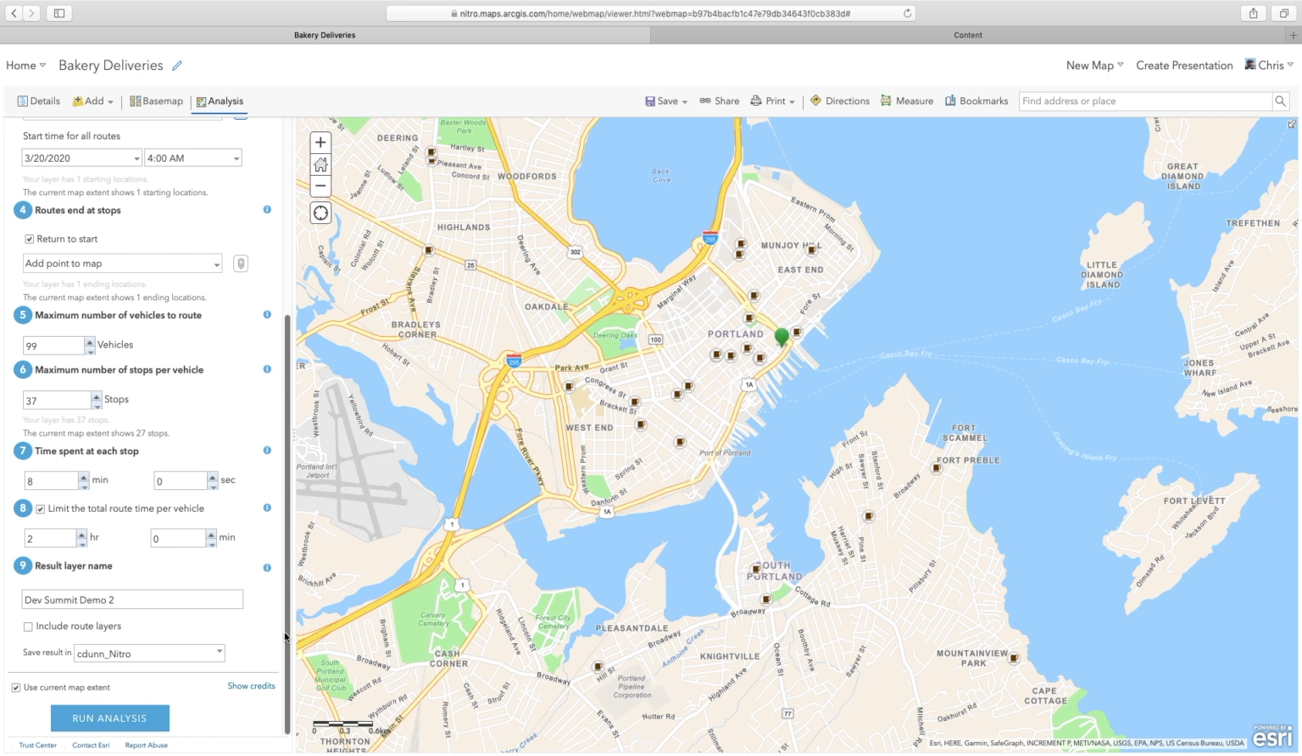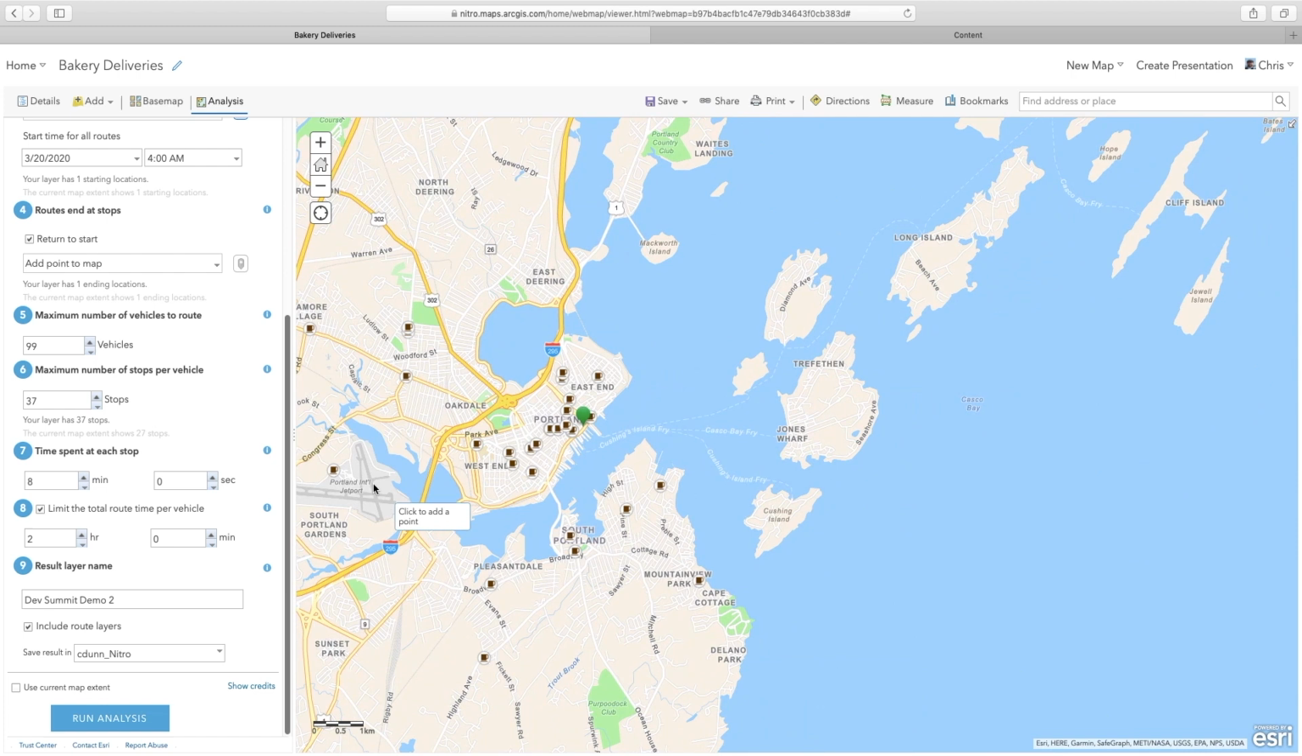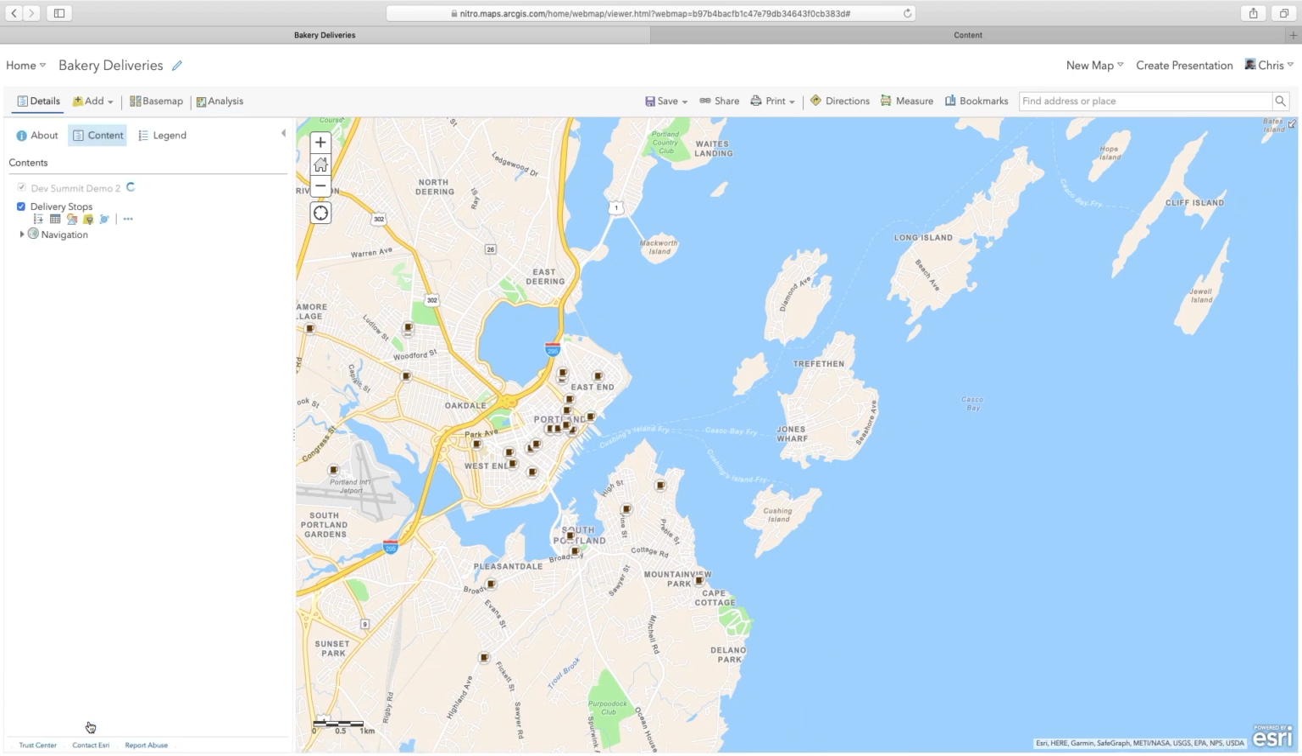And the most important thing is to check this Include Route Layers button. That way the resulting layers will actually be saved as route layers that you can access in Navigator. And finally, use current map extent. I want to uncheck that because I want to make sure I'm using all of my cafes, and right now they're not all shown. I'll just zoom out a little bit. And then I can just hit run analysis and it'll do its thing, think for a bit, and then it'll return the routes.